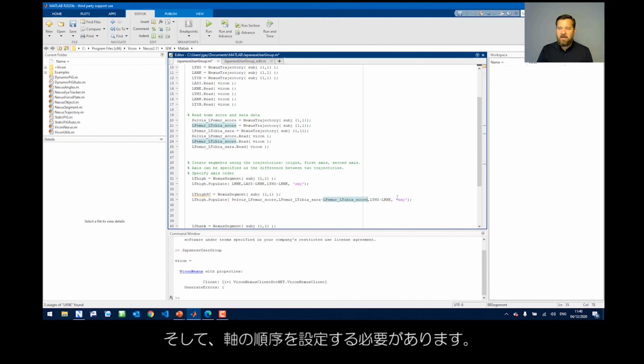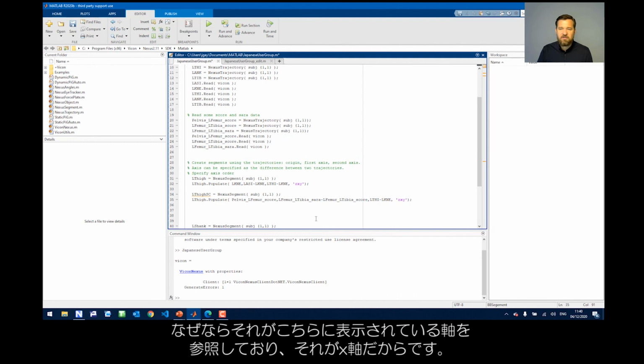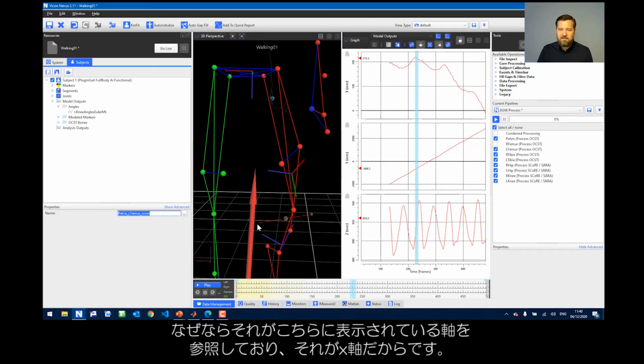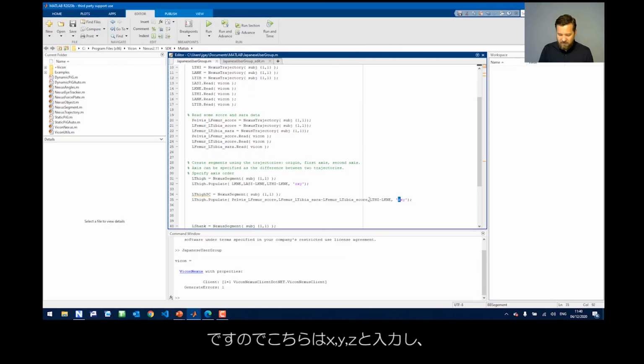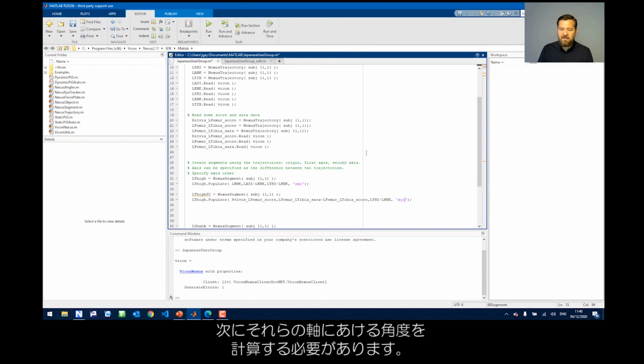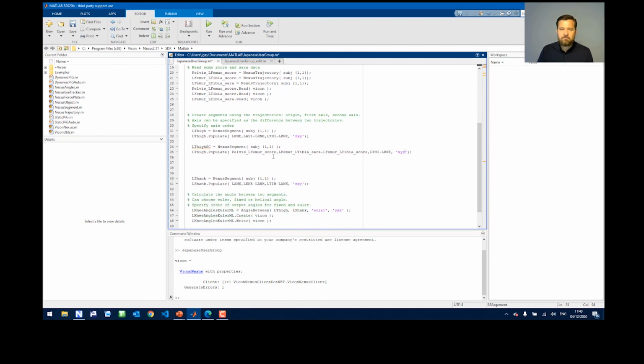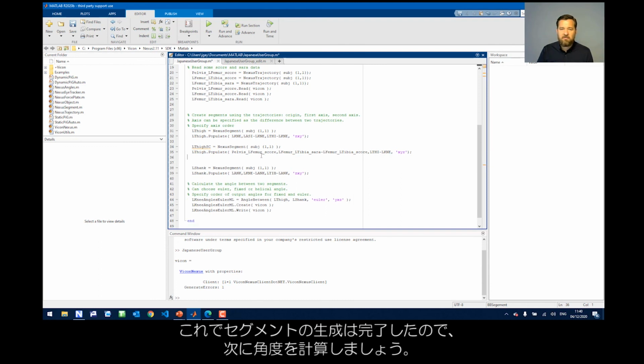And then we need to do our axis order. So our first axis was actually X, because that refers to this axis here, and that is our X axis. So what we have is X, Y, and Z, and then what we want to do is calculate the angle between them. Okay, so now I've created a segment, and then what we need to do is calculate an angle.